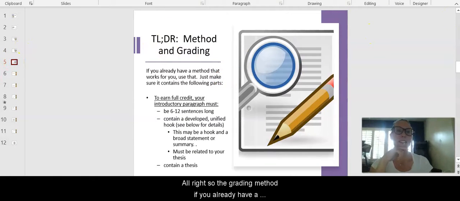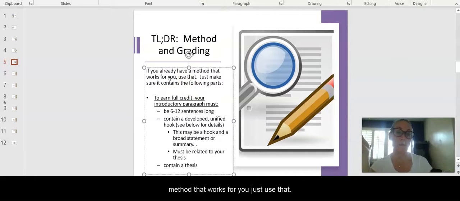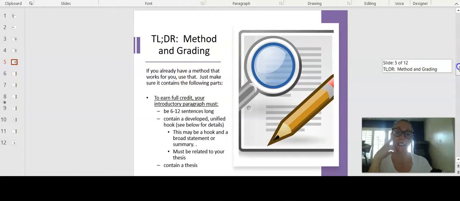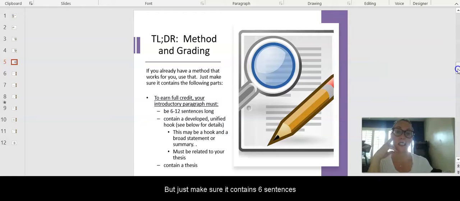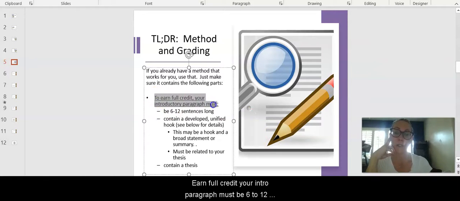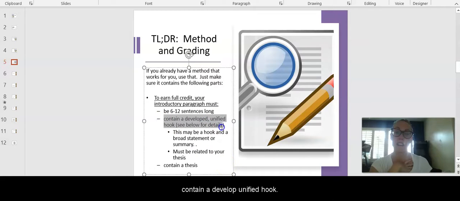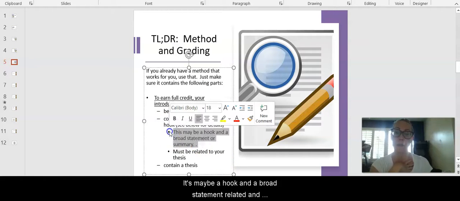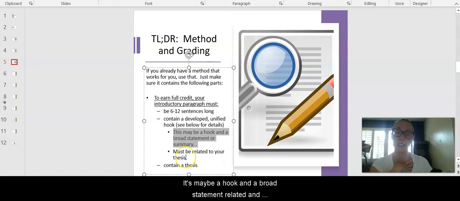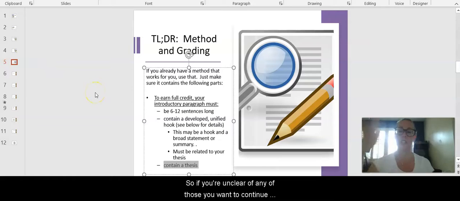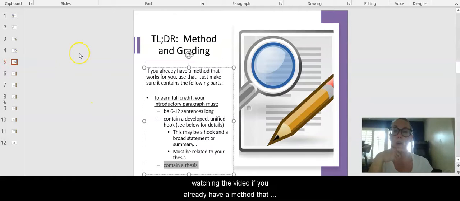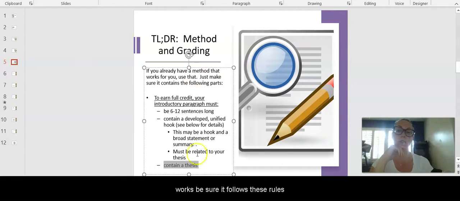All right, so the grading method, if you already have a method that works for you, just use that, okay? But just make sure it contains the following parts. To earn full credit, your intro paragraph must be 6 to 12 sentences long, contain a developed unified hook. This may be a hook and a broad restatement or summary, and it must be related to your thesis. And that intro paragraph must contain a thesis. Okay, so if you're unclear of any of those, you want to continue watching the video. If you already have a method that works, be sure it follows these requirements.